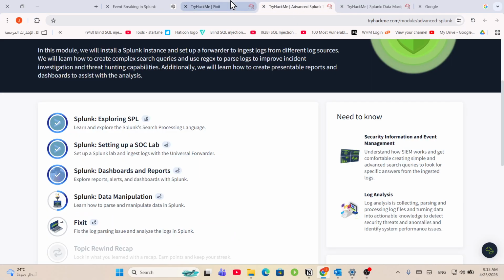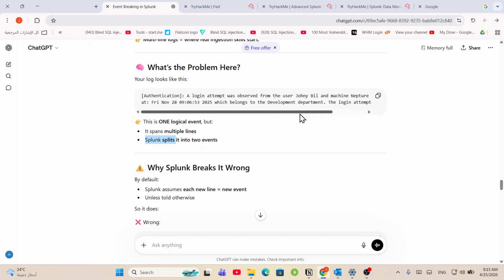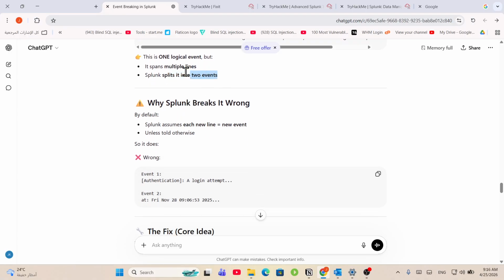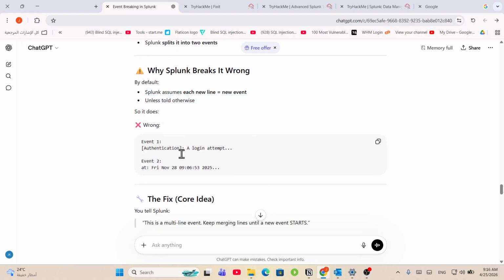Multiple line events. So this is a single event, but it spans multiple lines. Okay. So Splunk splits it into two events. Why does Splunk break it wrong? Splunk assumes each new line equals a new event, unless told otherwise. So it does this one.